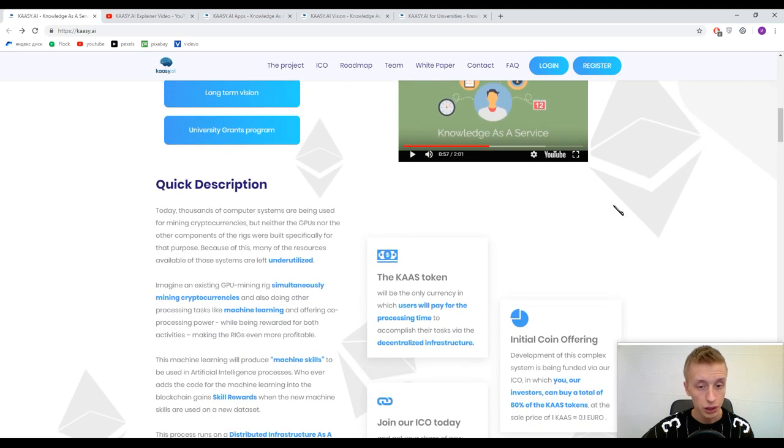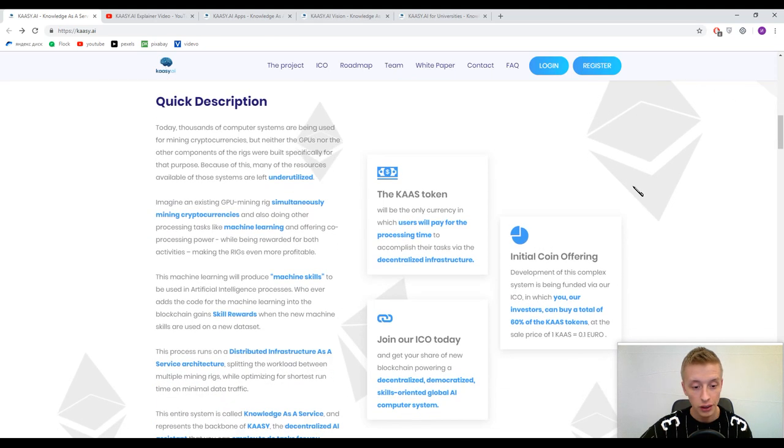So guys, let's try to understand what Kaasy means. And actually guys, this platform is designed and created for mining. But you know, this is mining 2.0 or something like this, because now guys, while mining, you can do other processing tasks like machine learning and offering co-processing power. And of course, you can be rewarded for the mining activities and for the machine learning activities. And the thing is that whoever adds the code for the machine learning into the blockchain gains skill rewards. And I think everything about mining is all clear for everybody.